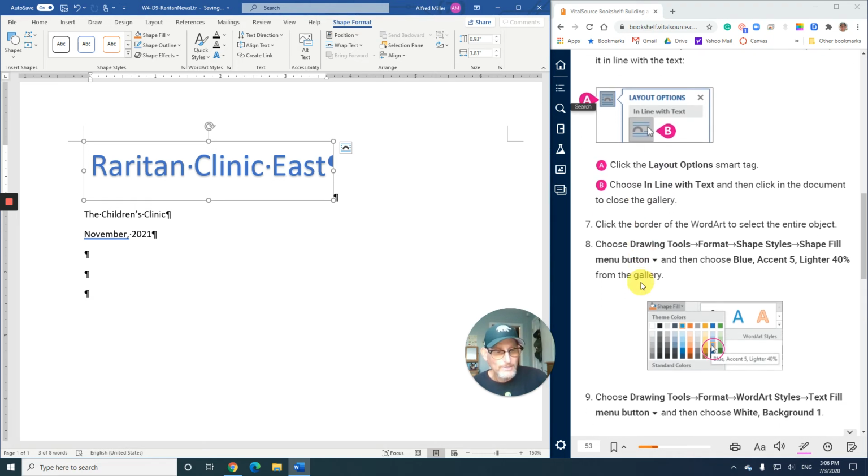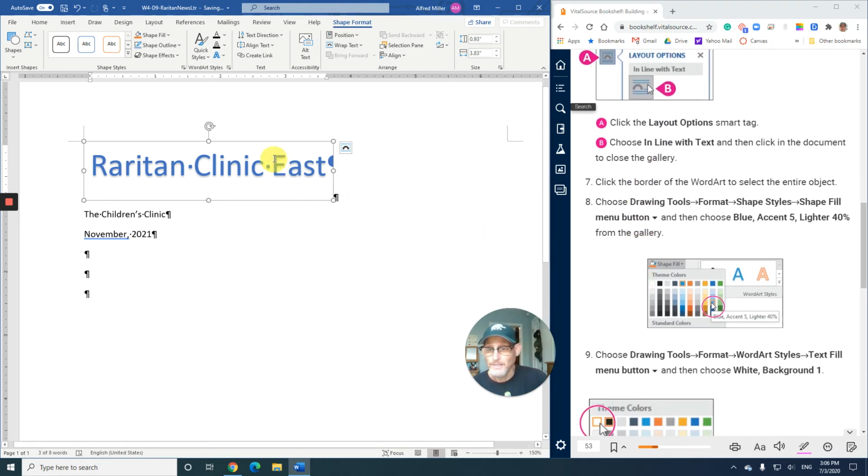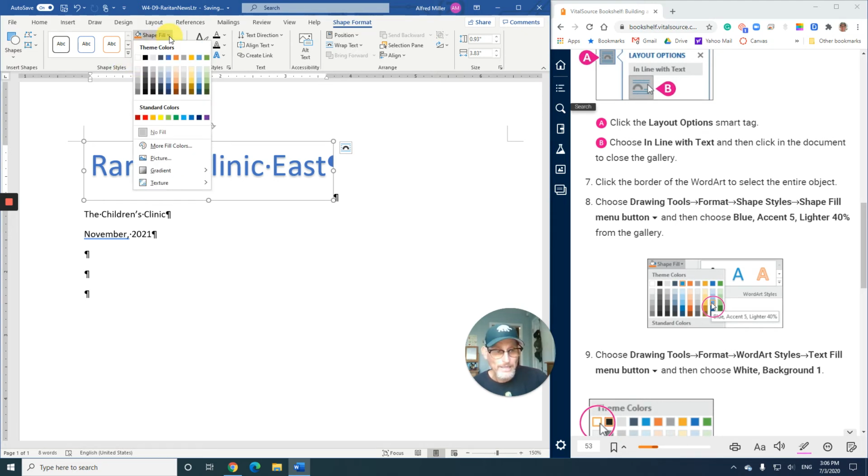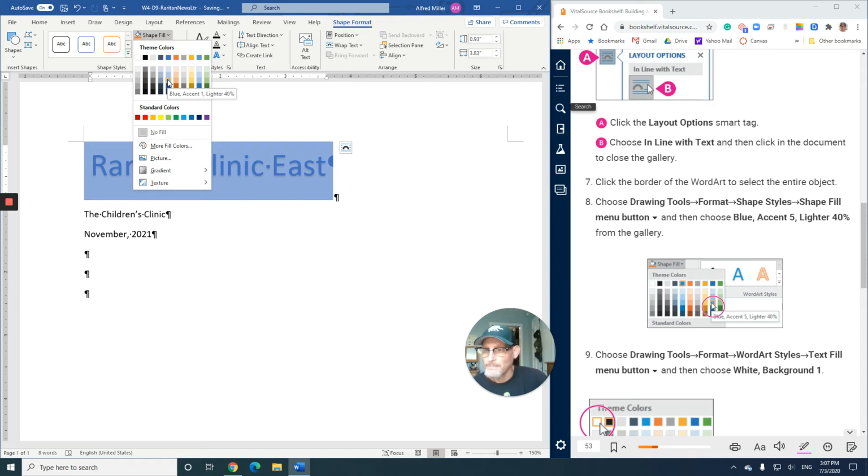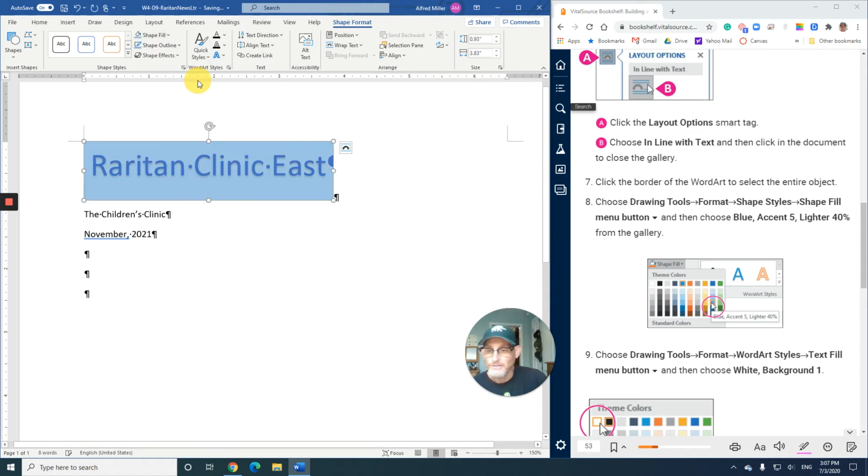That's step B. Step 7, click the border of the WordArt to select the entire object. Choose Drawing Tools, Format, Shape Styles, Shape Fill menu button. So that's Shape Format. Make sure it's Shape Styles, Shape Fill, menu button, blue accent 5 lighter 40. Accent 5 might be this blue way over here. Blue accent 5 lighter 40. Yeah. Shape fill menu button. Yeah. Perfect. So we click that.